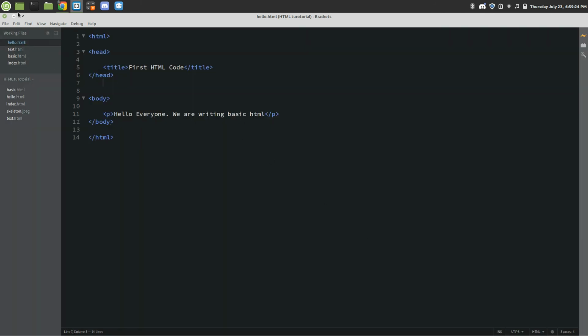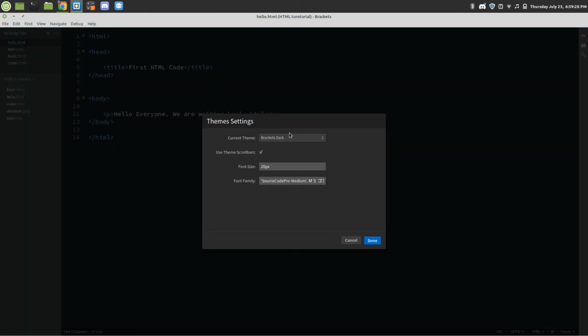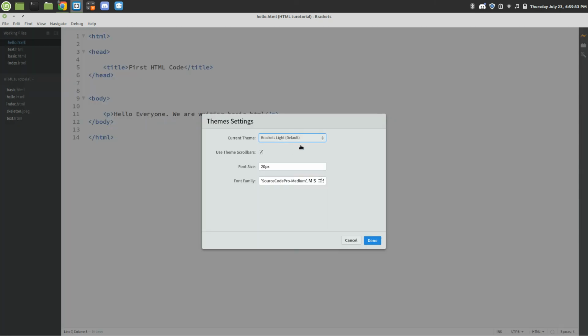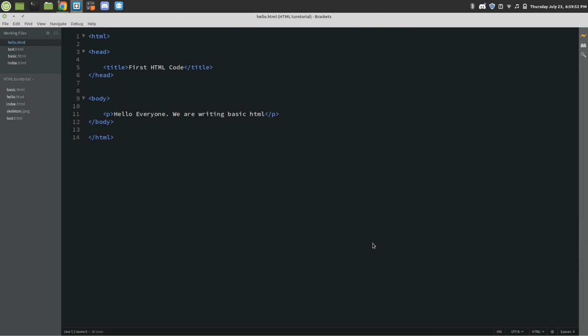If you wanna change your theme, you come to view themes. You can change it from dark to light. You can change it light or dark. You can change the font, but I don't know why it's not showing those options. You can change font size. You can use theme scroll bar like that. I think this is for these ones. I'm done. I really like using dark.